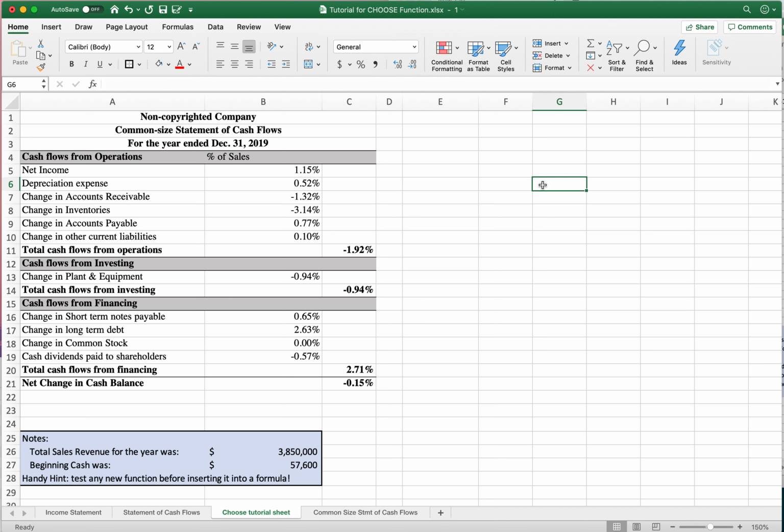Now, a couple of things I want to note before we get started on setting up this function. One thing is that I've brought over, you see this section down here, the value of total sales revenue and beginning cash onto this sheet. This whole exercise is complicated enough without adding the additional complication of having to switch back and forth between sheets. So let's just have everything we need right in front of us so we can learn this function as simply as possible, right?